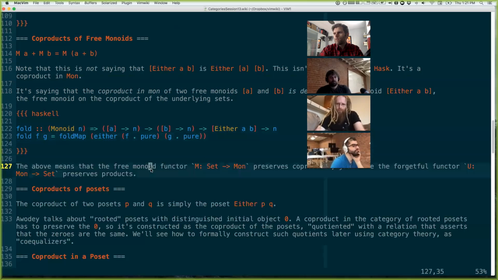Yeah, so this means that the free monoid functor from sets to monoids preserves coproducts, just like the forgetful functor from monoids to sets preserves products. If you'll recall, if you have a product of two monoids, you can forget that they're monoids, and then you'll just have the Cartesian product of two sets, right? Because the product of two monoids operates pairwise on the elements of the Cartesian product of the sets. But if we go the other way from sets to monoids, we don't preserve products, but we preserve coproducts.